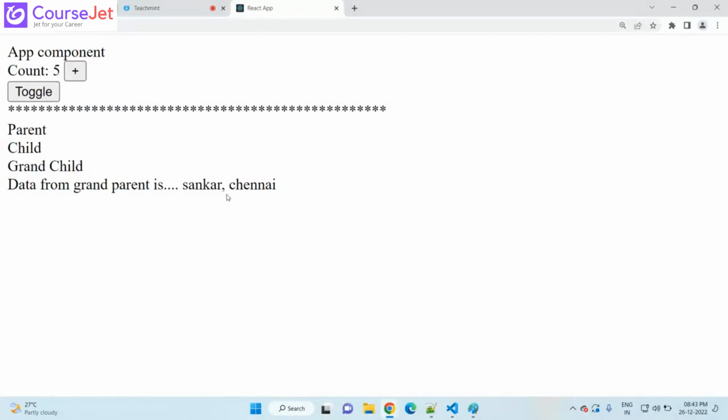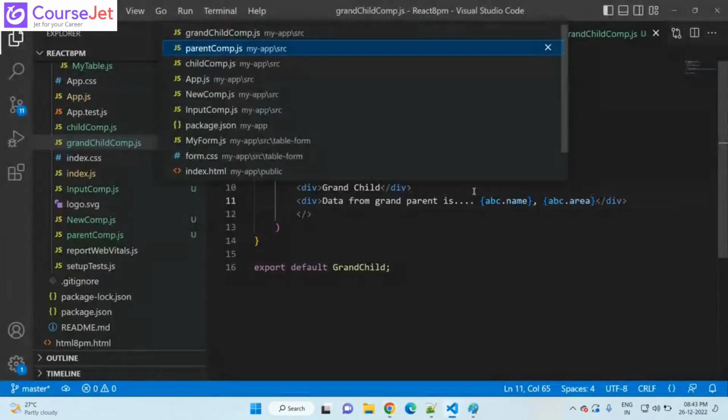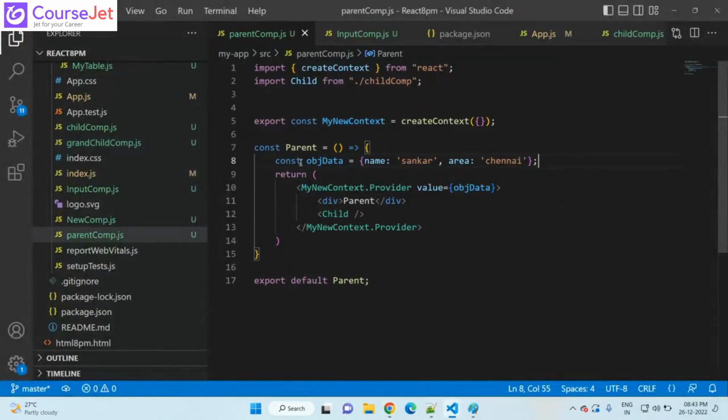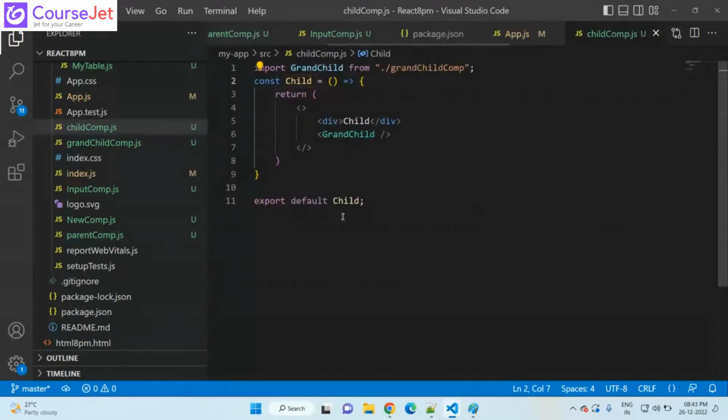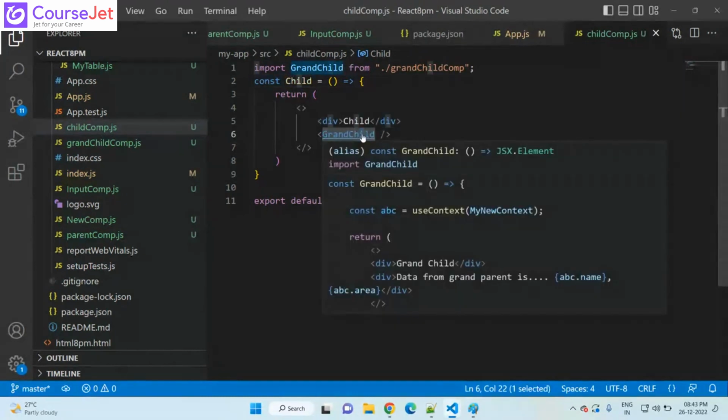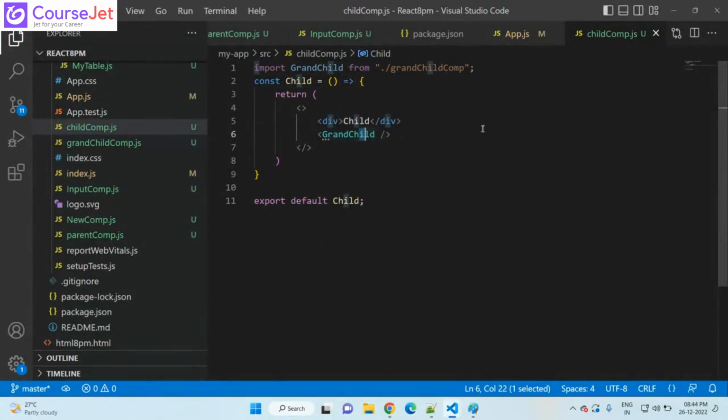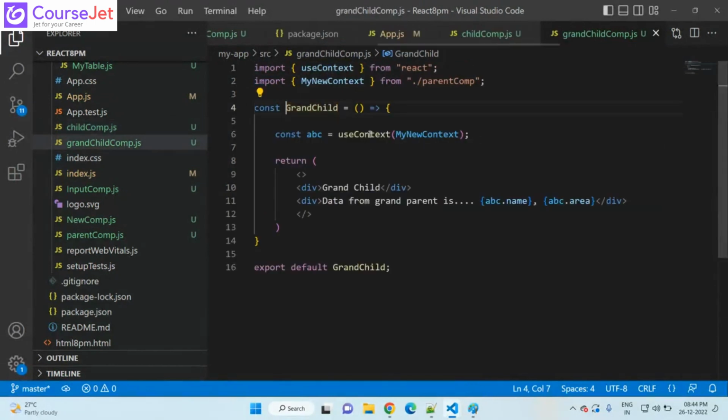Where is this value coming from? This value is coming from grandparent. I'm receiving this value from the grandparent via context. Okay. So this parent is having child component. So go to the child component. Here it is having grandchild component. Go to the grandchild component. Here I can access the context value using the useContext hook.